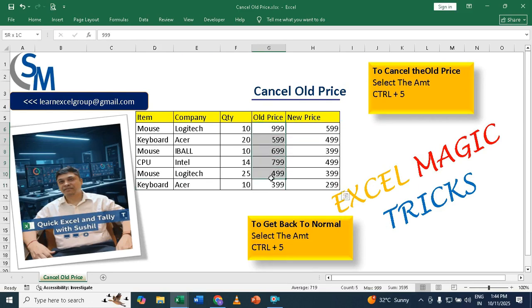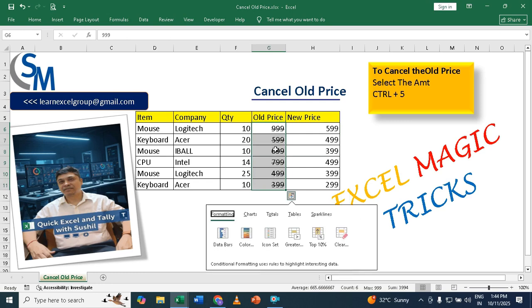For that, you just have to select this old price and press the keys on your keyboard called Control and number 5. That will cancel the price. If you want to get back to normal, you can press Control and number 5 again.